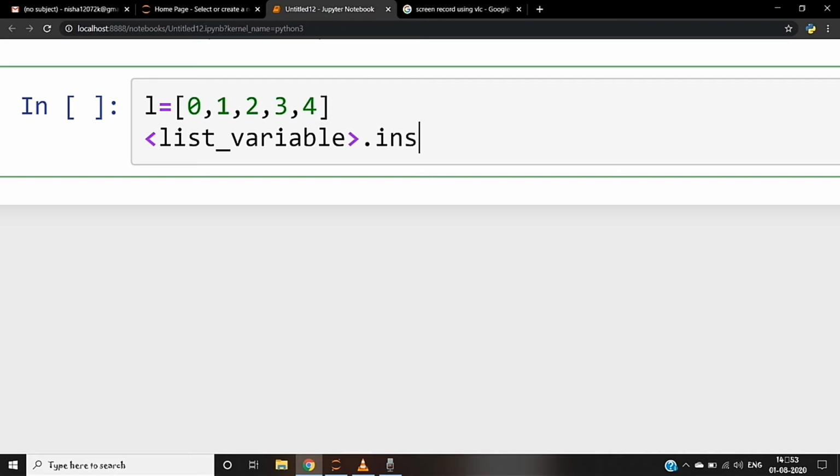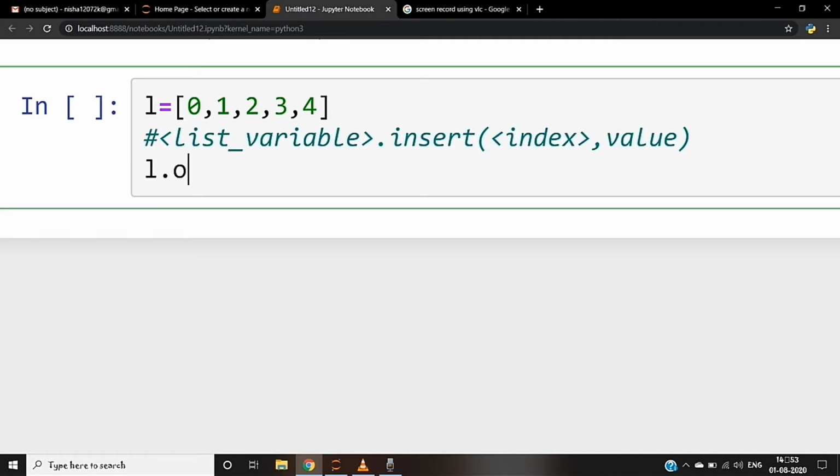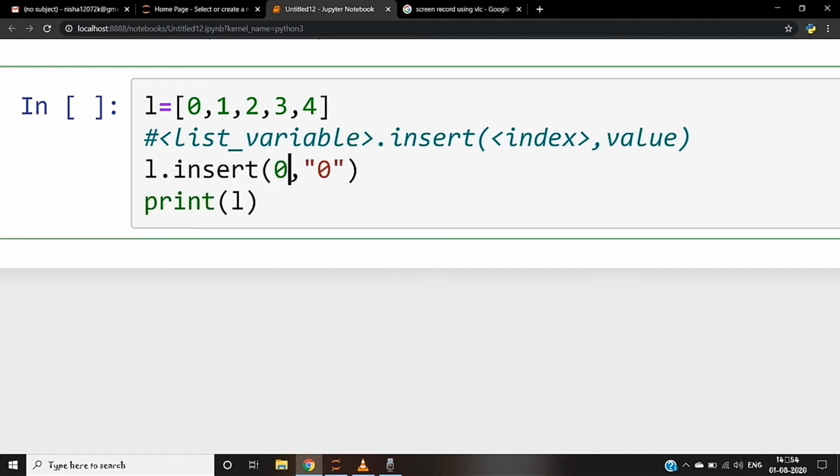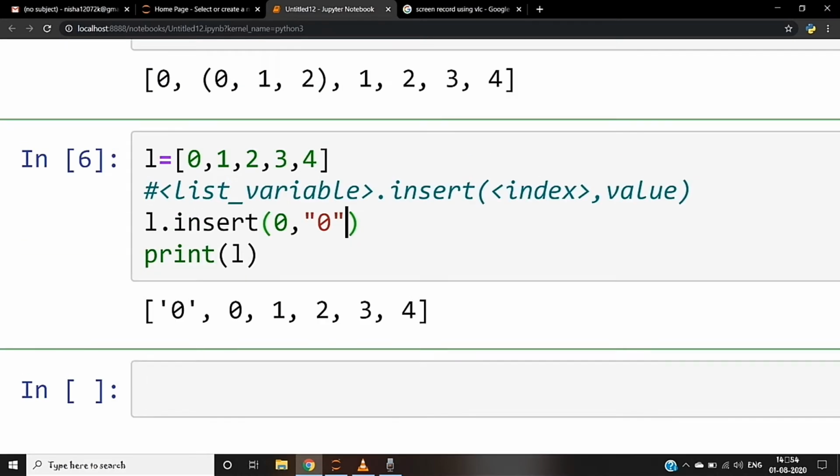The syntax of insert function is list variable dot insert parenthesis index comma value. In the above instance, we say L dot insert 0 comma string 0. Here, the first argument 0 is the index value and the second argument string 0 is the value that should be inserted in the index which is provided as the first argument.